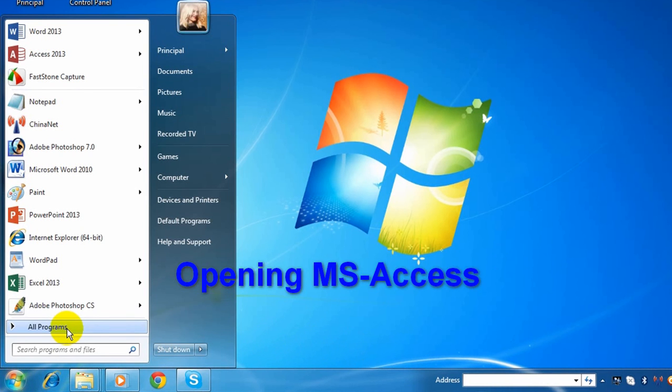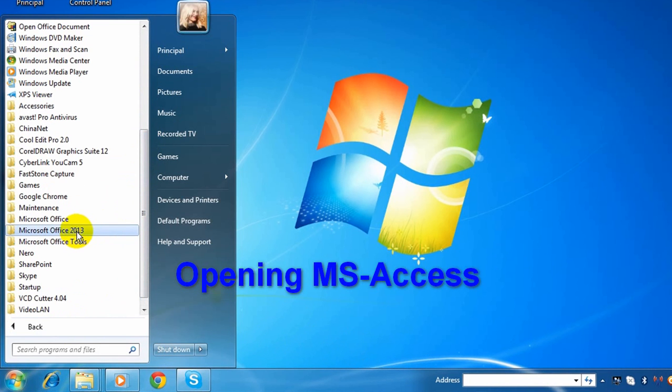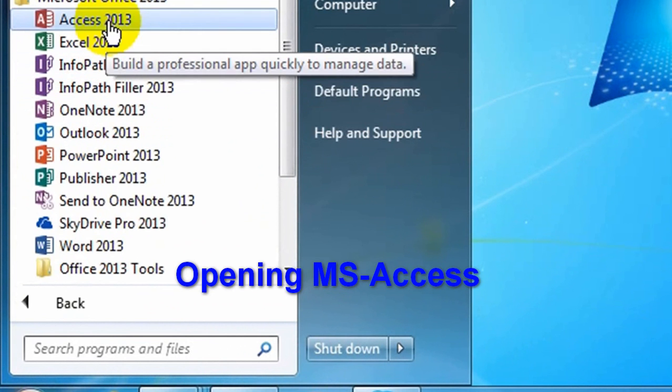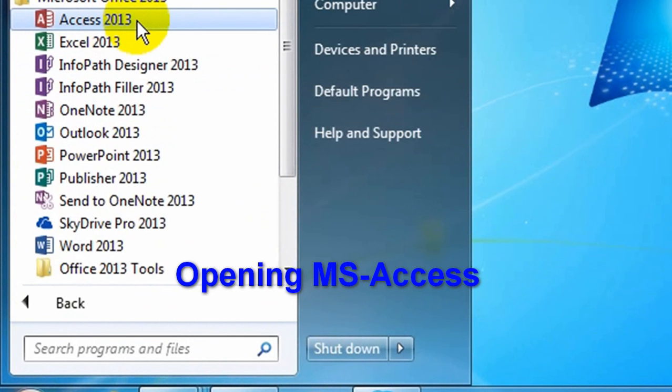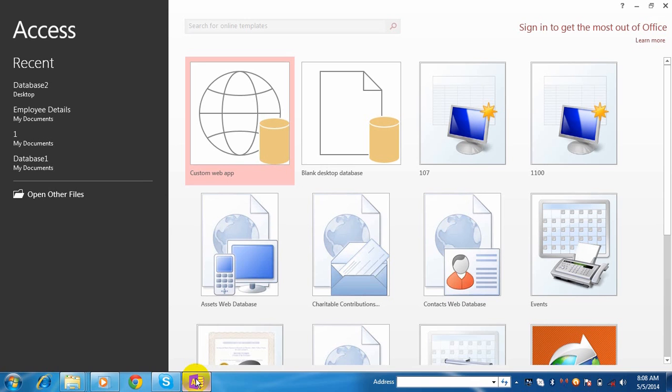Click on All Programs. Open this Microsoft Office folder. Here you can see Access. Okay, click on this program. Now the Microsoft Access has been opened.